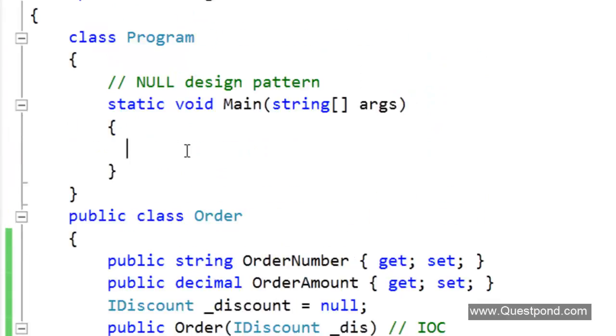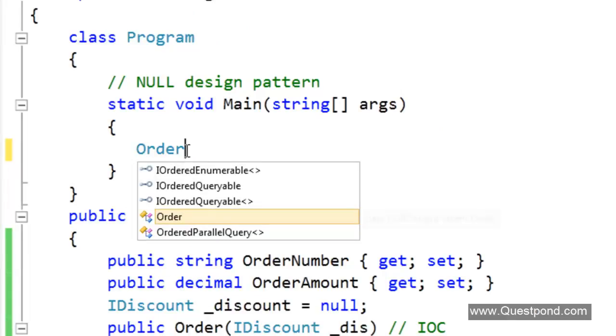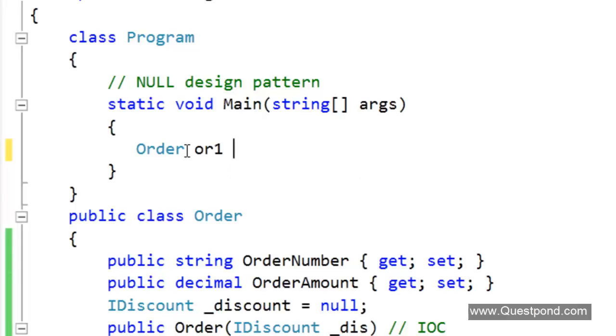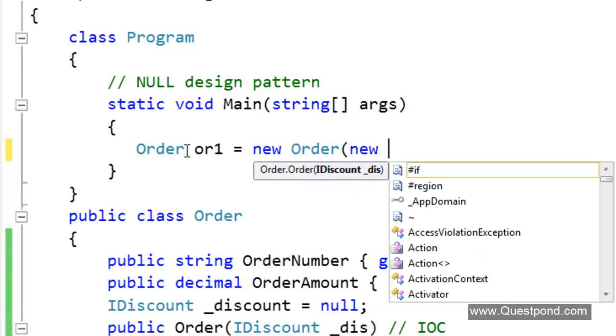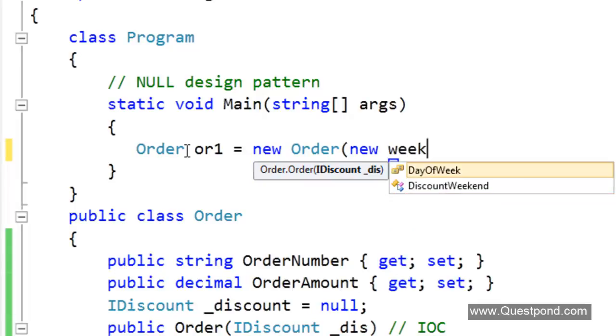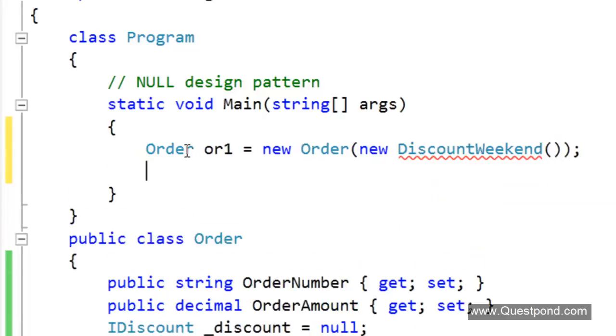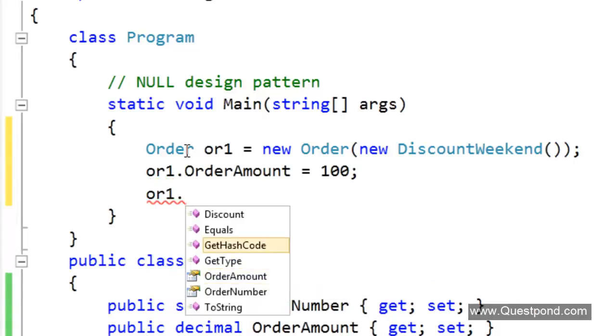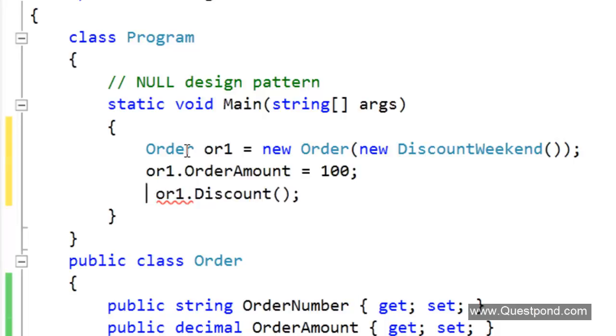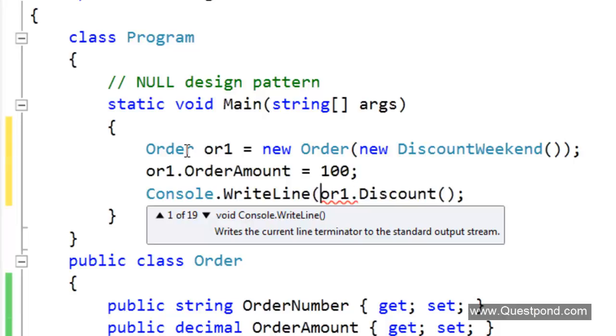So now if you want to use this order object, it will be as follows. So I will say here order or1 is equal to new order, right? So now let us say I want to use the weekend discount calculation. I need to pass the order amount. So let us say 100, and if I call the discount function, I would get the discount output, right? So there it is.